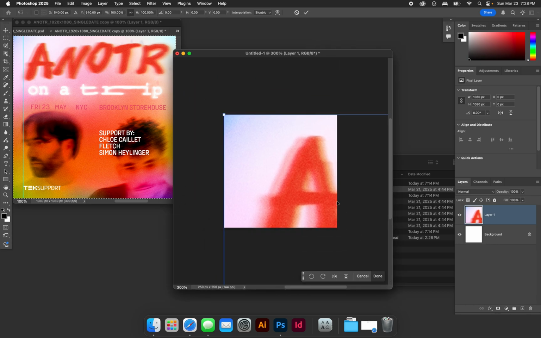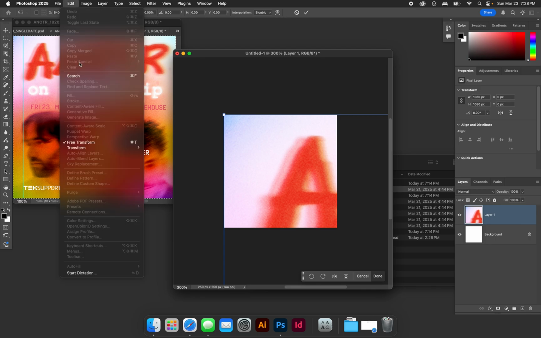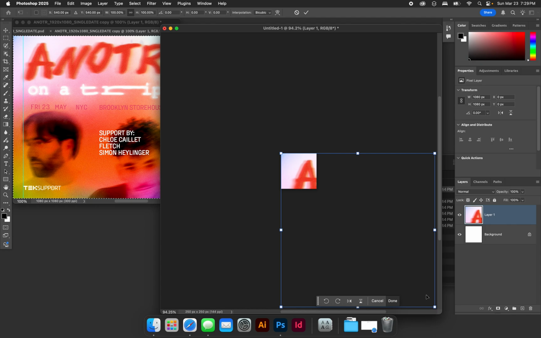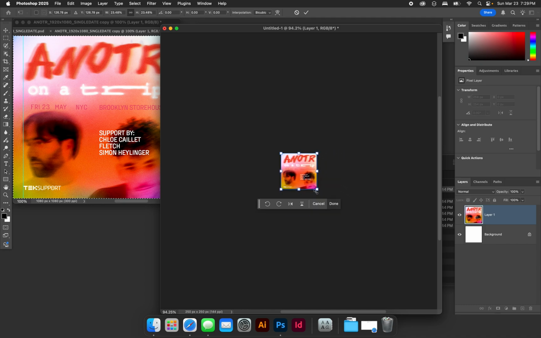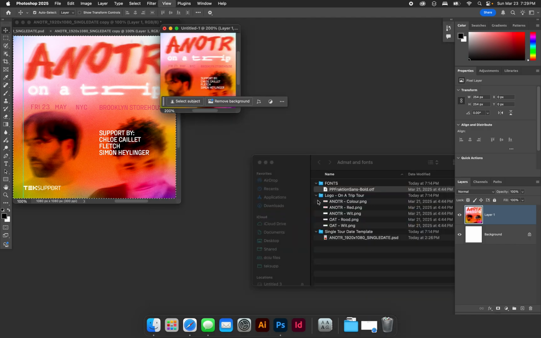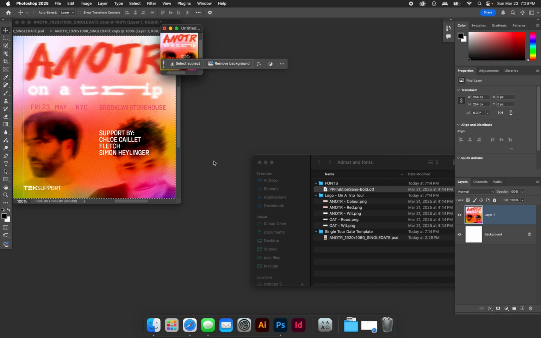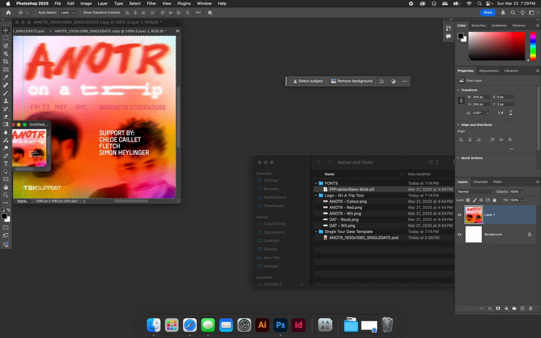So let's resize, Command T, or Edit, Transform, or free transform, either one. Once you get in here, I'll go Command 0 so you can see this bottom, and then just resize it into the box there. Hit return. It's pretty small here, but this is how it will look.